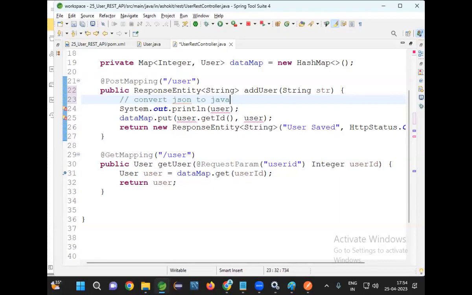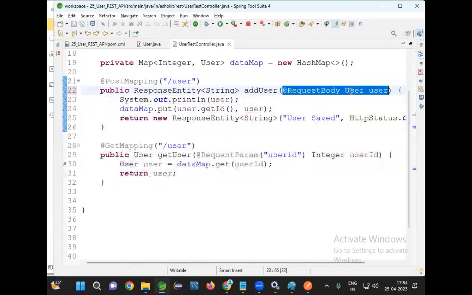Okay. Client can send JSON, client can send XML. I don't care. I want only object. Who is responsible to convert that JSON to object or XML to object? That is the headache of the front controller. Front controller will take the data from the body. Front controller will convert that data into object. My method is loosely coupled with JSON or XML. That is the reason I'm taking object as a parameter.